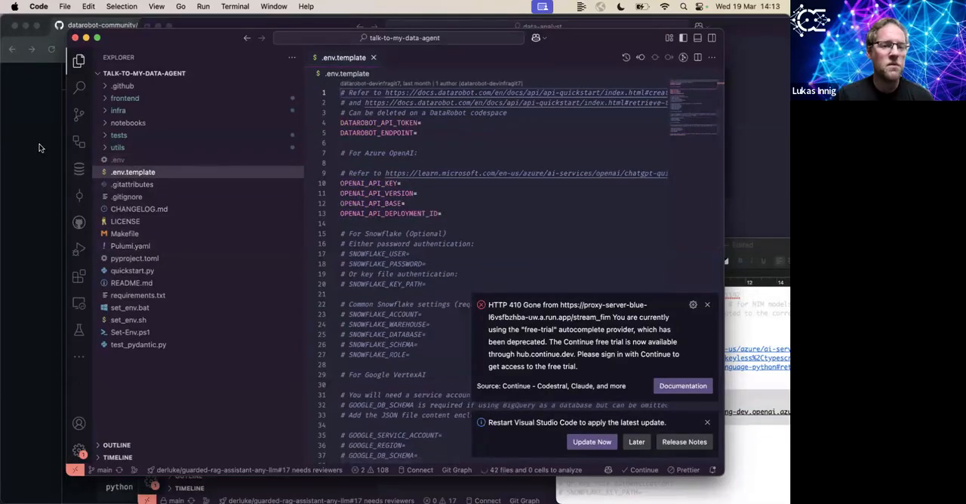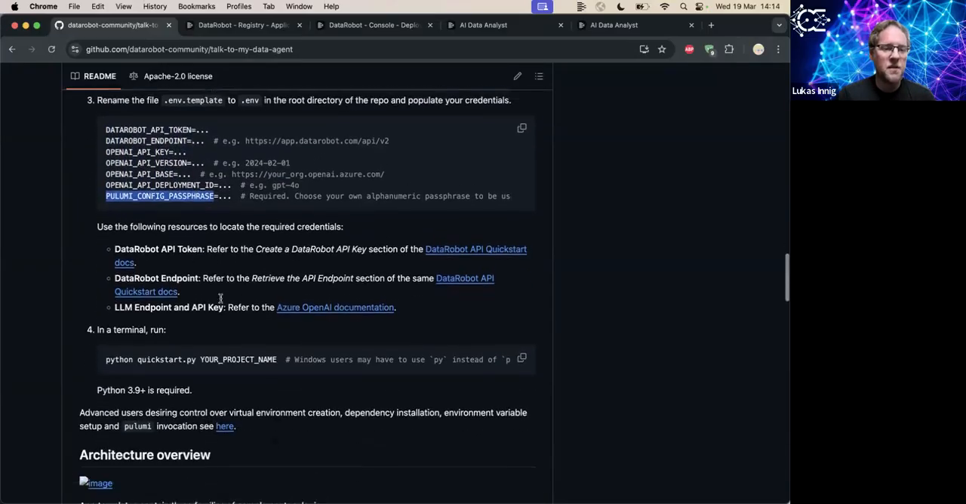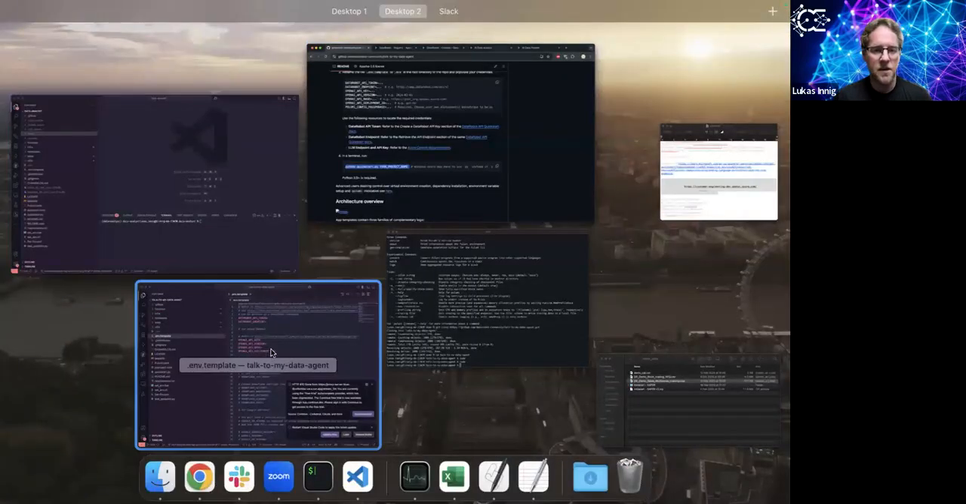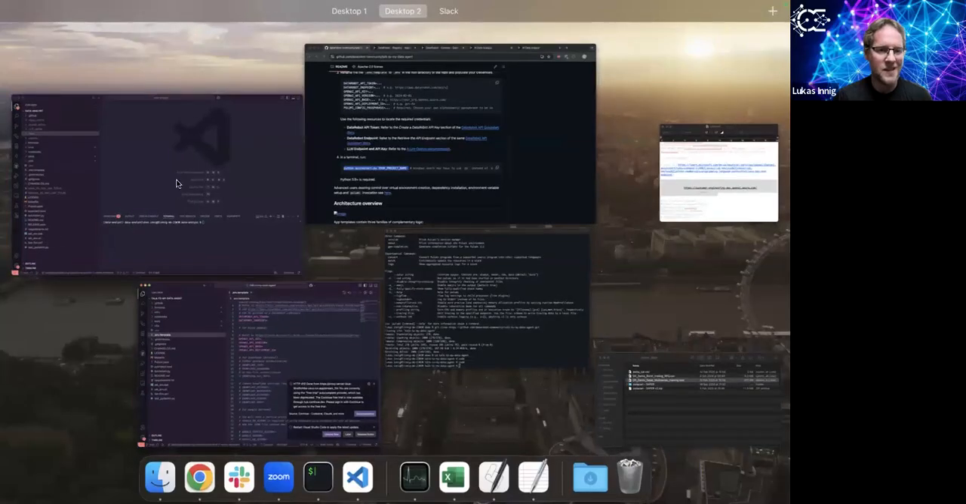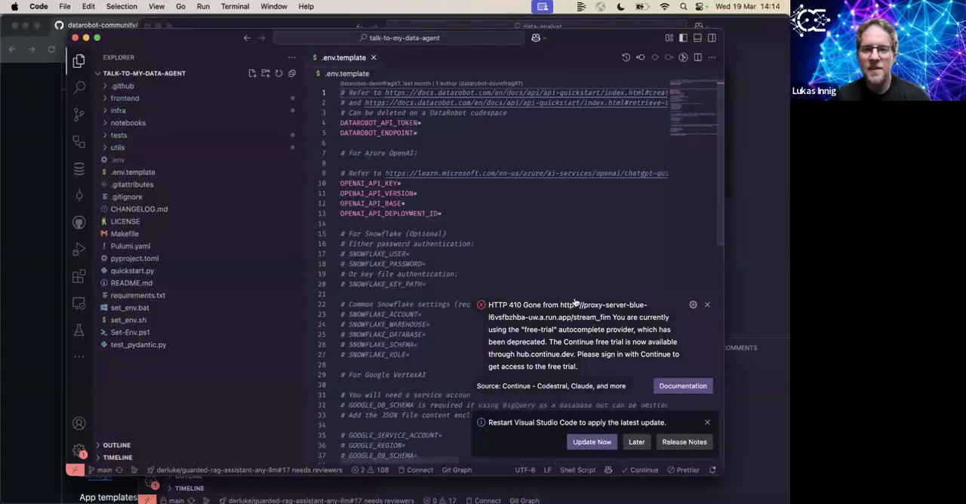And go back to our README. So what did we do? We filled in our DataRobot API token and endpoint. We filled in the OpenAI API key, and the Pulumi config passphrase is already populated. So now the next step is going to be, in a terminal, run Python quick start your project name. So that's, which one is it? This one here. No, sorry, this one here.